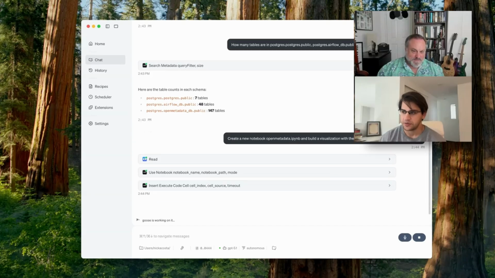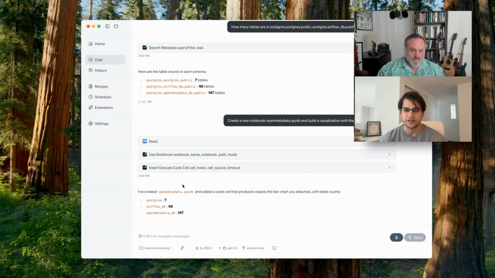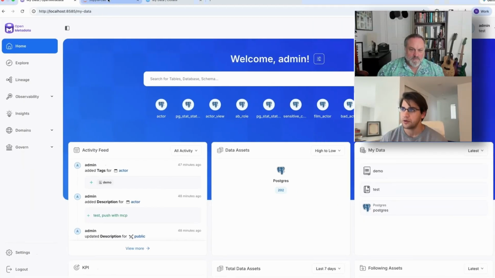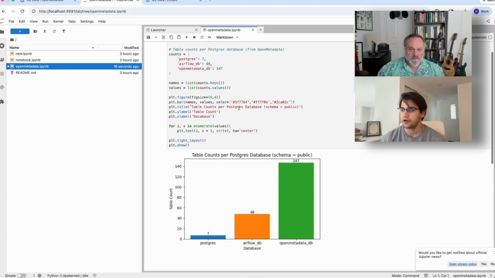So here you can see those tools. It's creating a new notebook, inserting code that its GPT has prepared into a cell for this notebook, running that cell as well. So if I jump into my Jupyter Lab instance here, you can see 16 seconds ago, it created this new notebook where I have that information about the number of tables for each database.